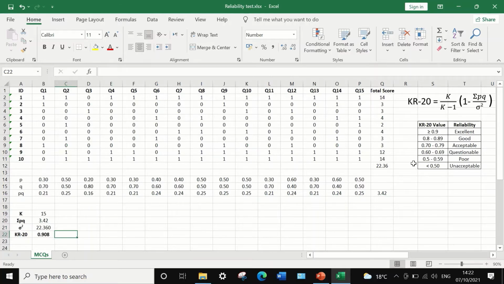A KR20 value for a test that has a range of 0.5 to 0.59 is considered to be a poor test, and an exam with a KR20 value of less than 0.5 indicates that the exam is unacceptable or unreliable. So the KR20 value ranges from 0 to 1. 0 means that the exam or test is unreliable, and 1 indicates that the exam is extremely reliable. So this is the way to determine whether an exam or a test is reliable or not, by using the KR20 formula and determining the value using the equation.